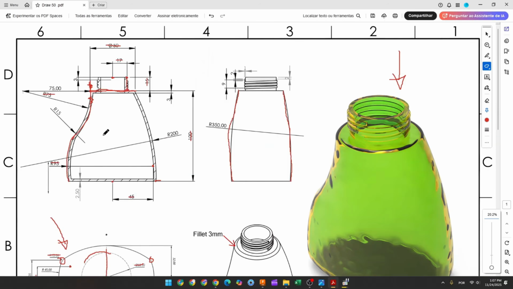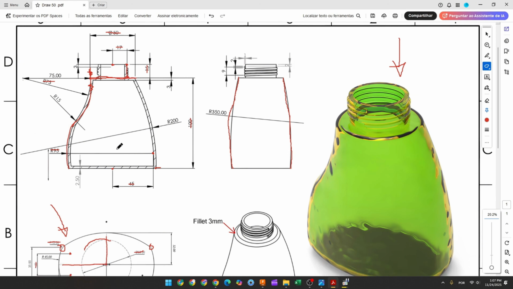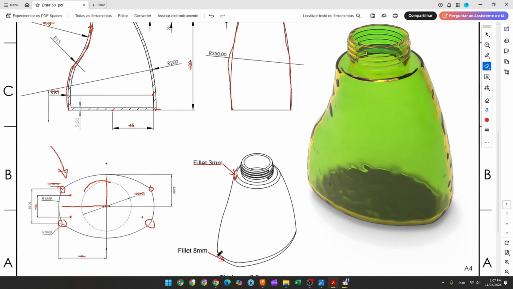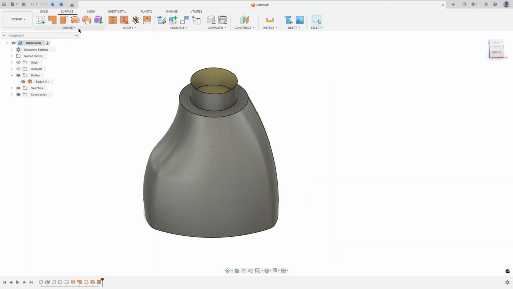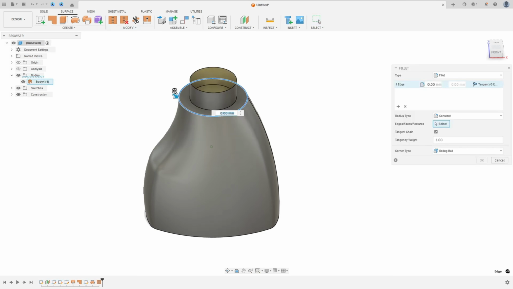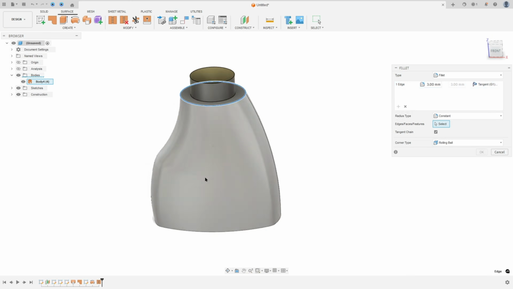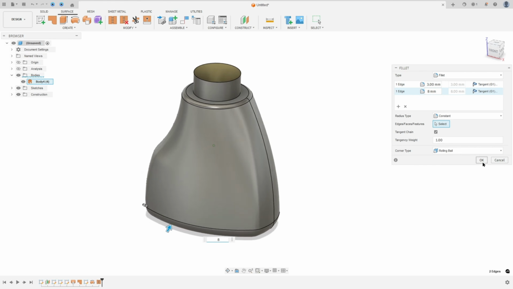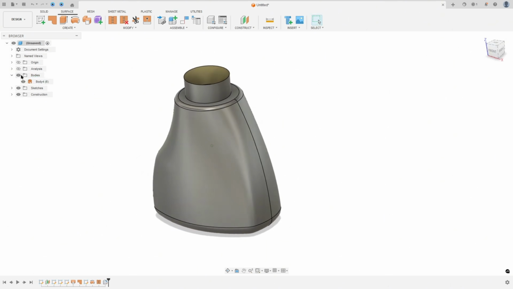Now we'll make the fillet here. We have a fillet here with 3 millimeters, and in the bottom here with 8 millimeters of radius. So go to modify, select fillet, select this edge here 3 millimeters, and add selection set, select this edge here 8 millimeters here, and press OK. We made this, okay?